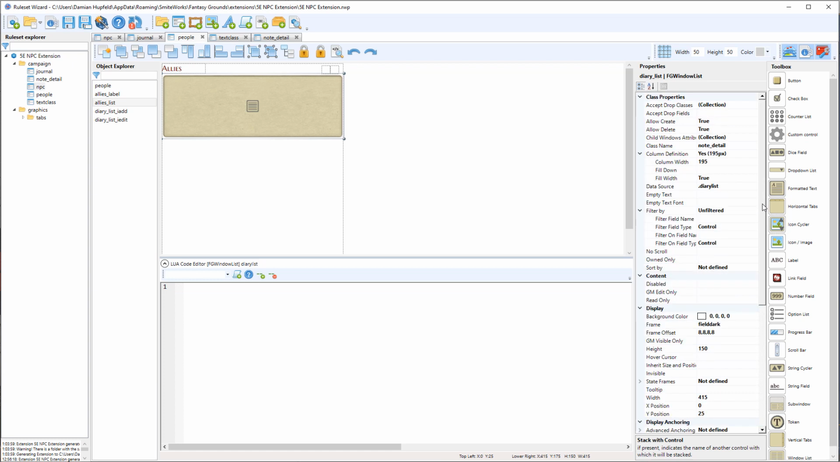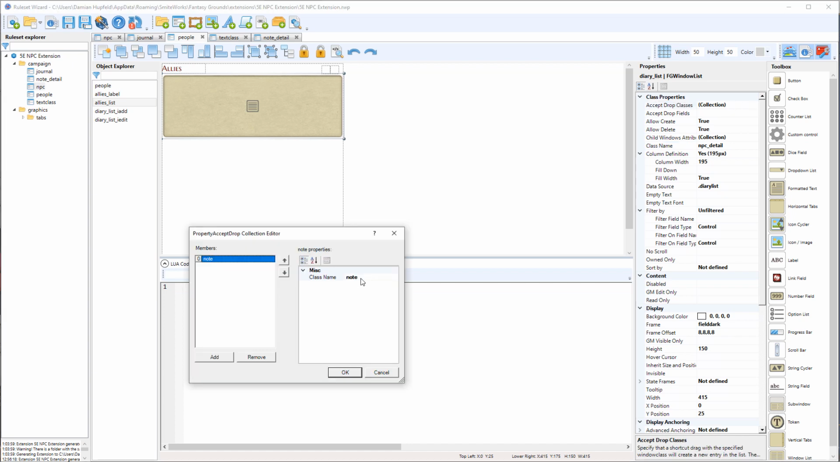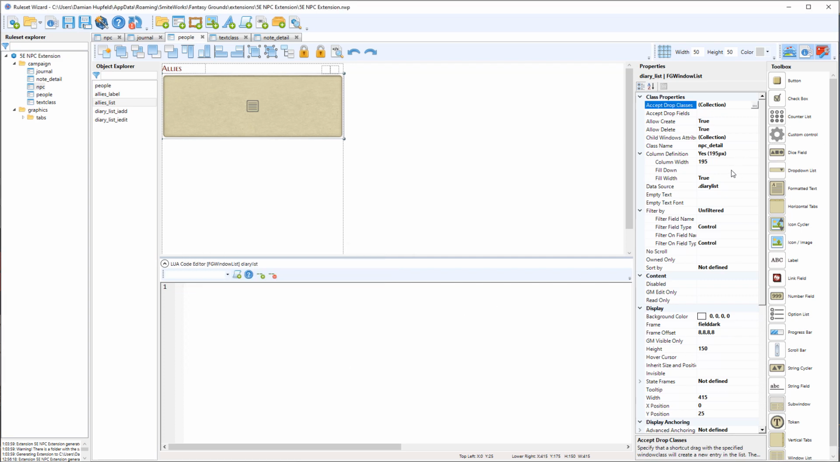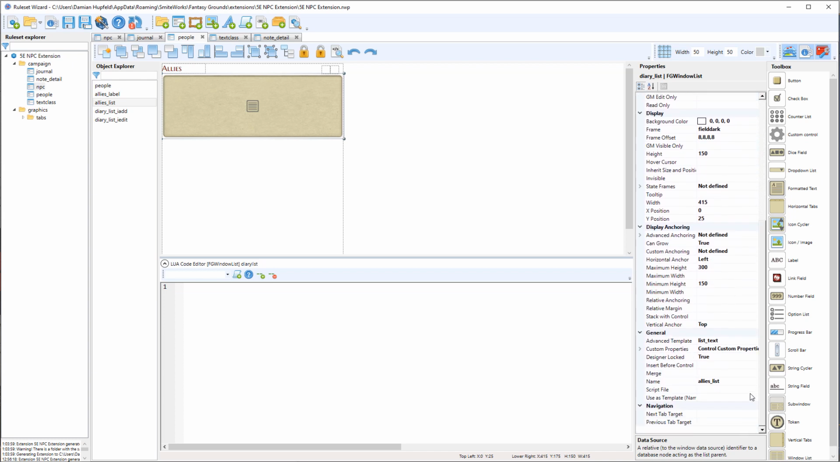Great, all good. Up the top here, the class name is just going to be called NPC detail. We'll have to create that. Drop classes will be NPC, and the data source will be allies list with a dot in the front. Column width 195, that's all good, that's fine. And everything else here should be okay because these fields work the same for the others.